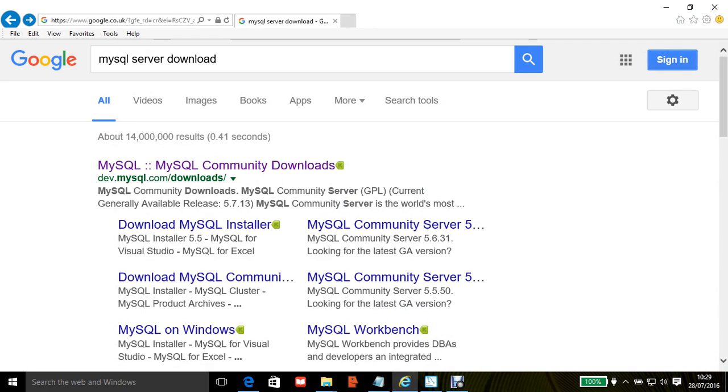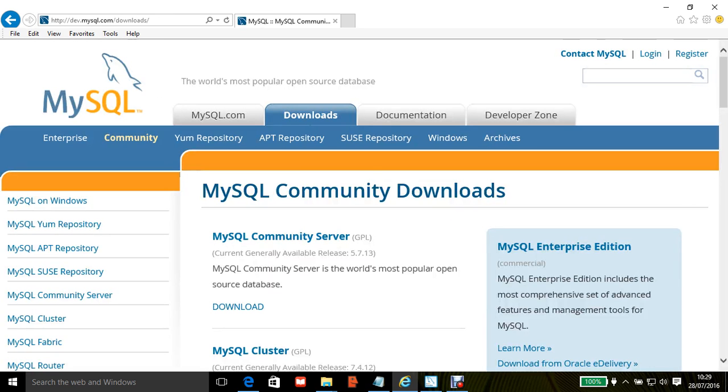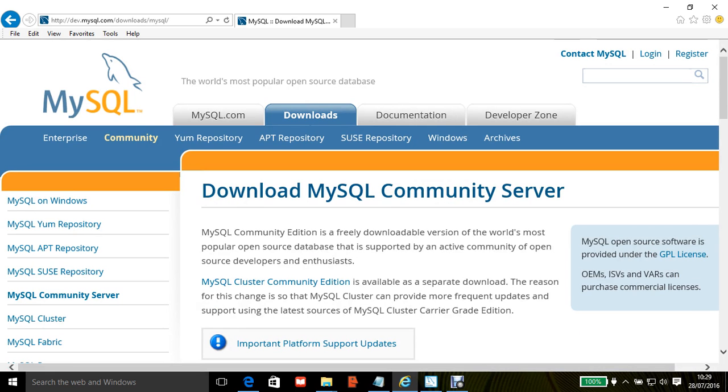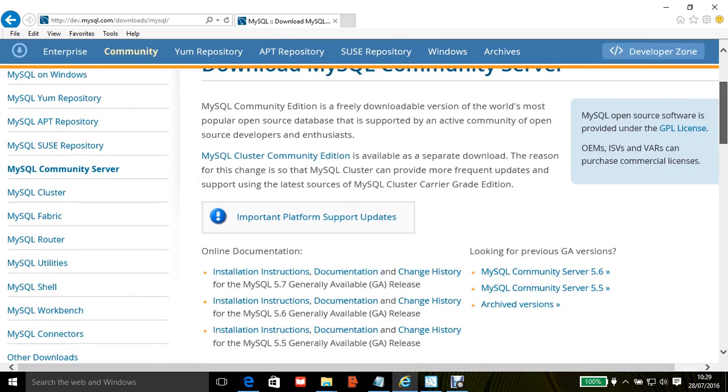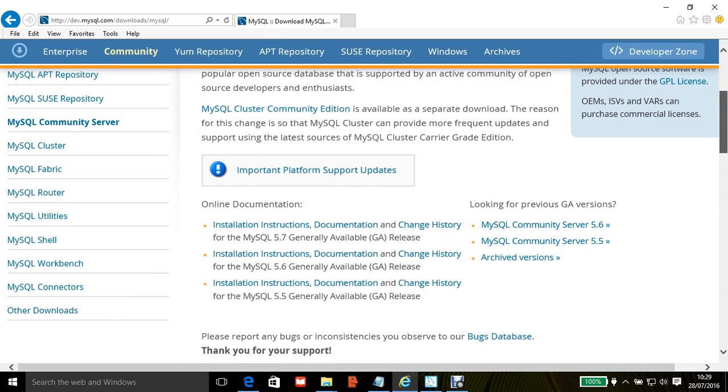This is 5.5. But let's go to the main page. The one that is available here is 5.7. It's more current, so let me click on this, downloads. So here we come.